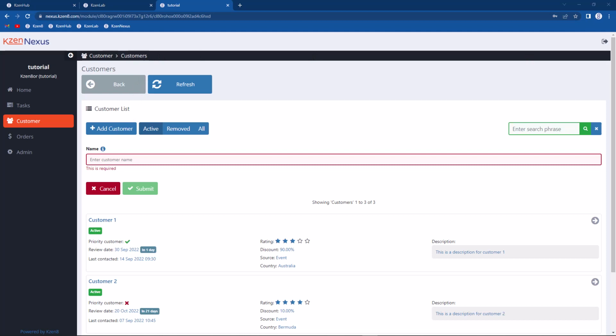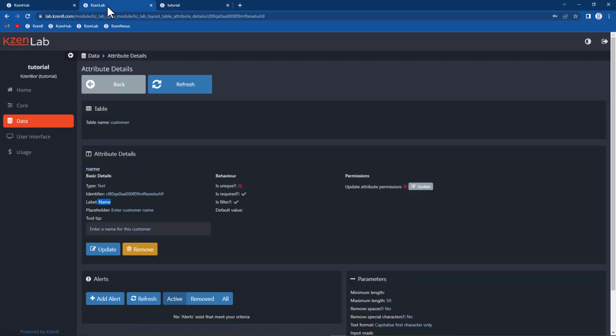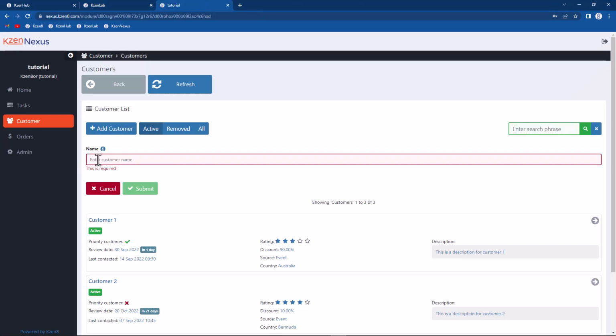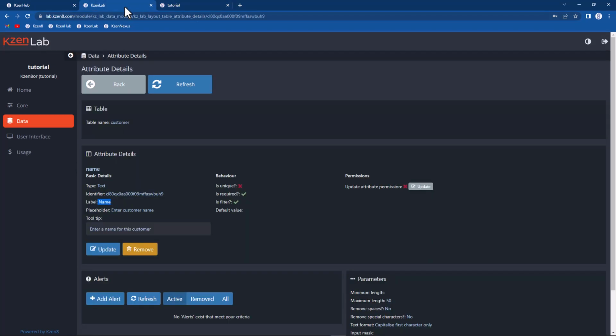And you will find for pretty much all attribute types, you can enter the label, the placeholder, and the tooltip. Some things don't have placeholders, like Boolean values, but most things will have labels, placeholders, and tooltips. The next section over here is this behavior section. This is very important. As you saw in our tutorial, the name is a required field, and that's because this has been set to required is true.